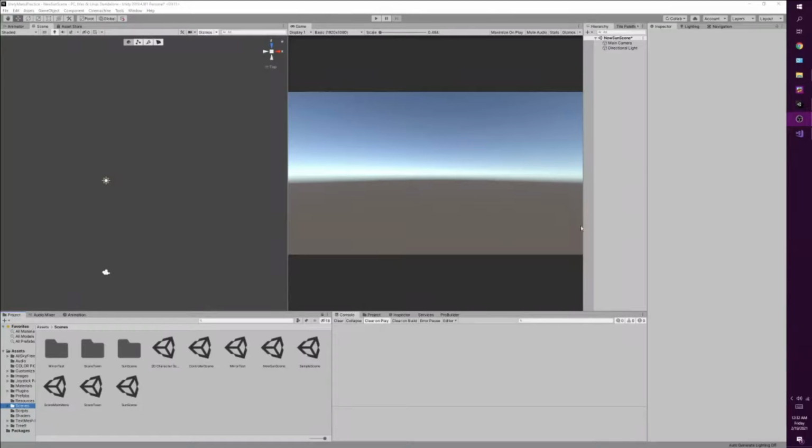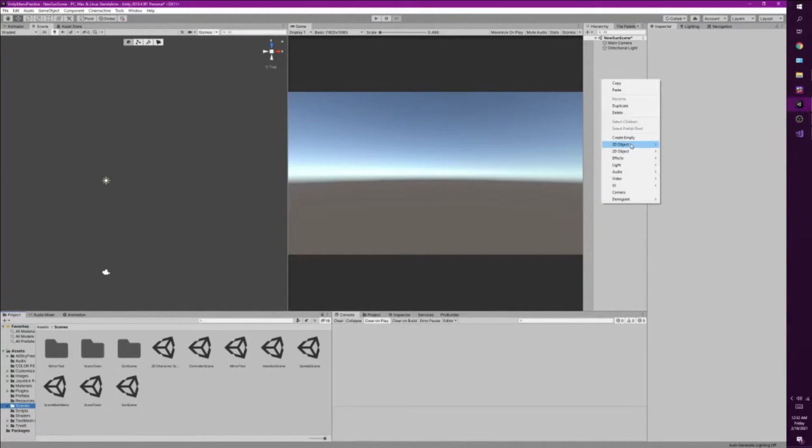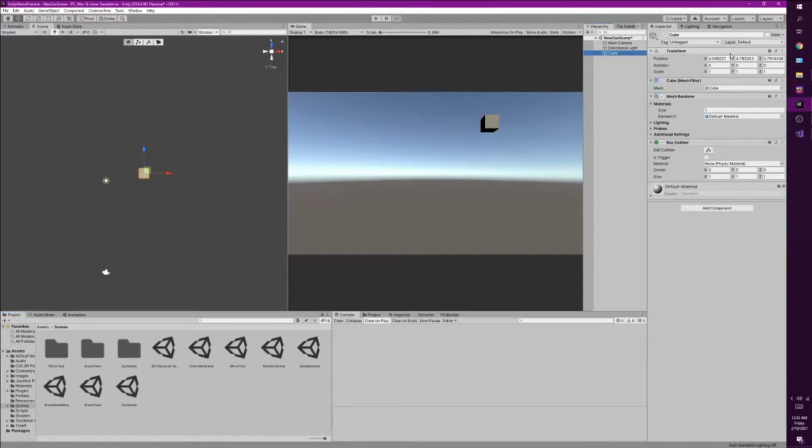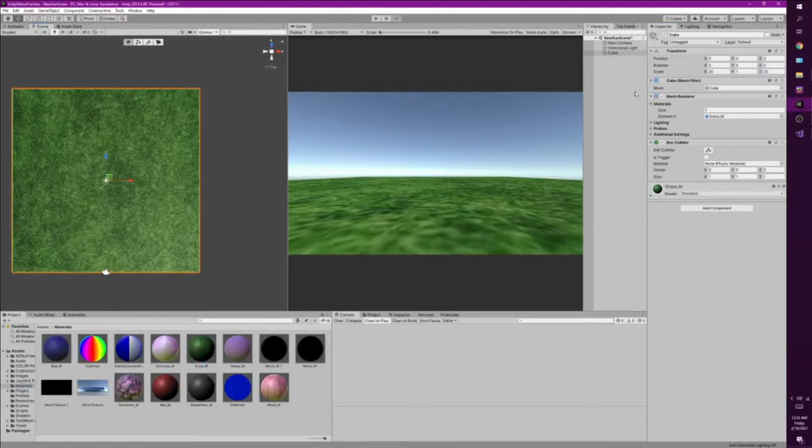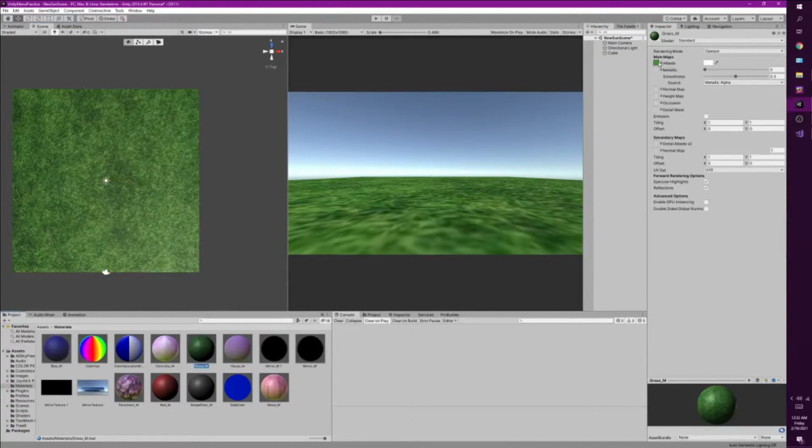Cool. Alright, so now we have an empty scene here. So let's get it populated with what we need. I'm going to create a cube for our floor, 20 by 20. I'll add a material on it, just some grass. Nothing too complicated. The material's just a picture of some grass.